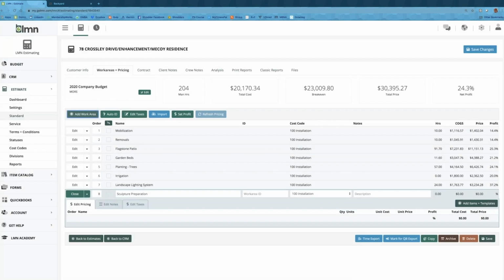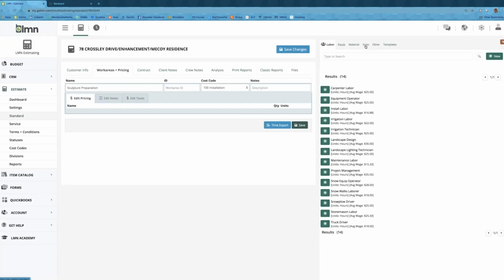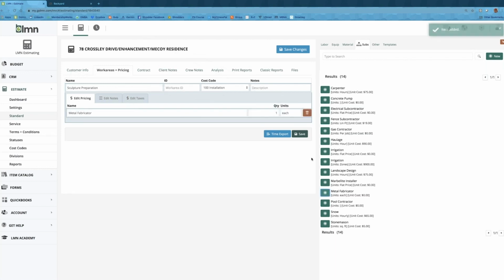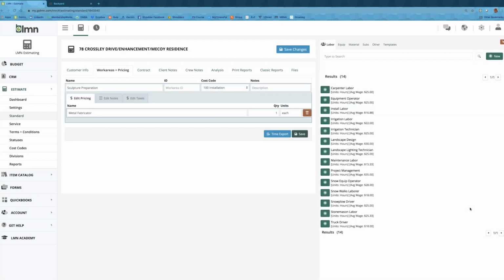And here I'm just going to go straight to my catalog again. I'm just going to go to my subcontractors. I'm going to find my metal fabricator. I've taken a quote from the metal fabricator on this already, and I know that their price is $480 to prepare this piece, and I want to make some profit on that. So I'm going to put my markup on, and I think I'll even bump it a bit because I think I can.